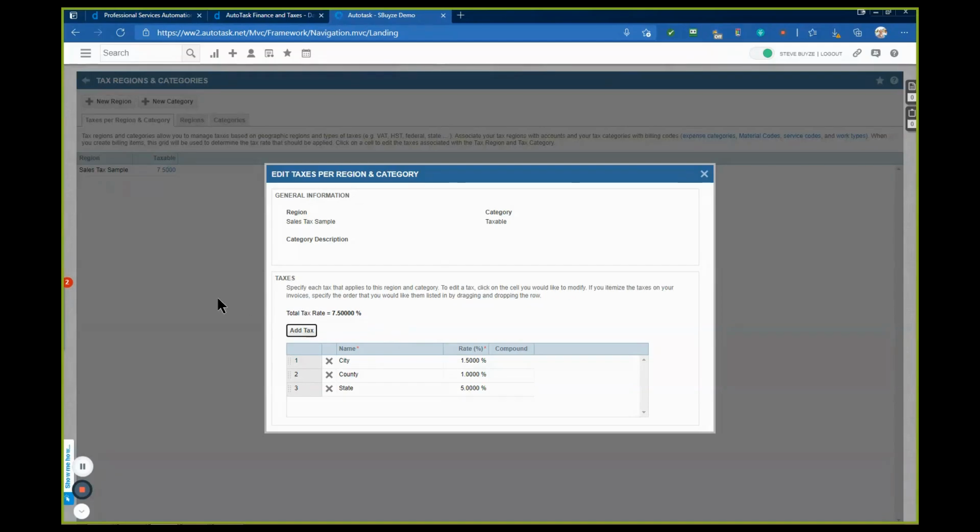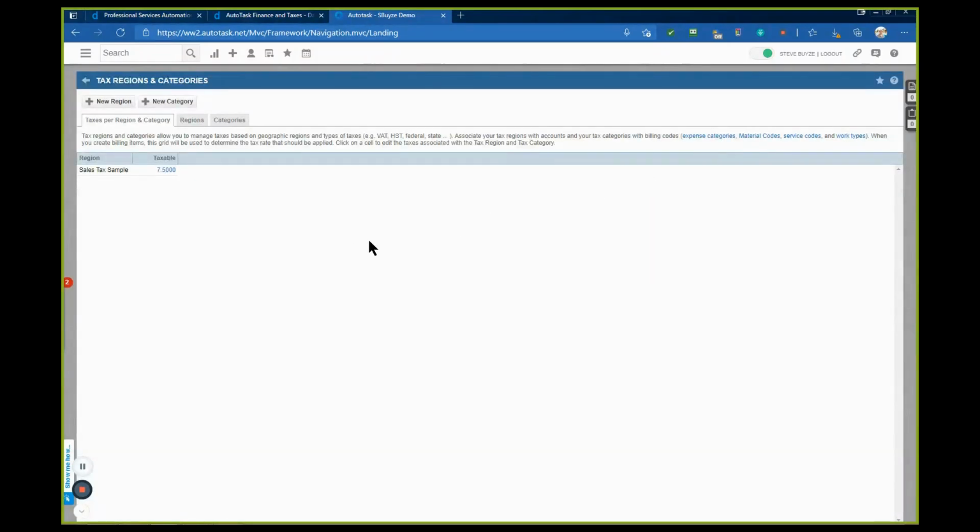That 7.5% is going to transfer over to QuickBooks. And as near as I can tell, it's in your accounting package that the actual tax rate is calculated. And logic says if you're invoicing out of Autotask, it's actually calculated on the Autotask side and transfers over. So you can see how I'm kind of struggling here.